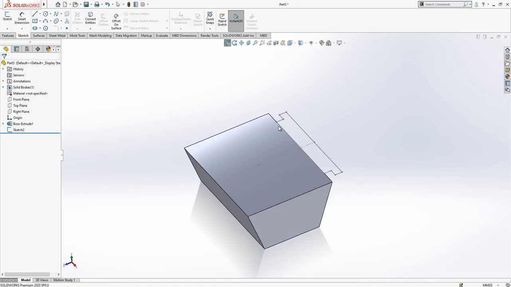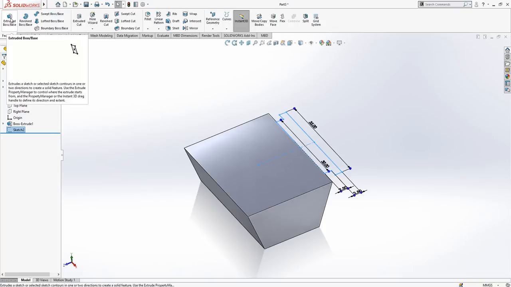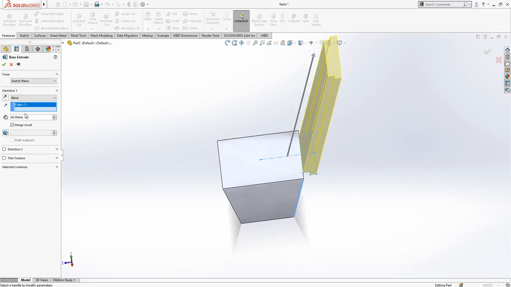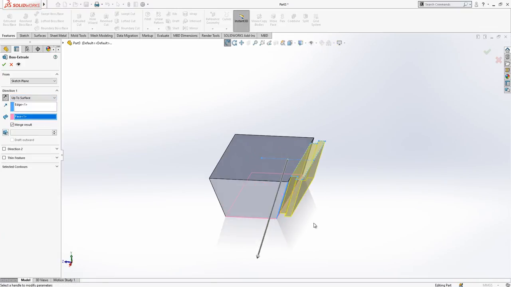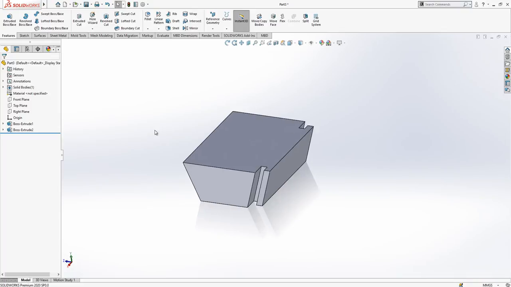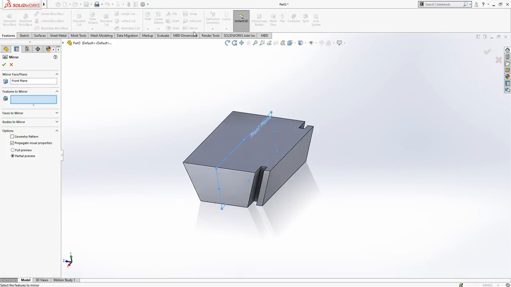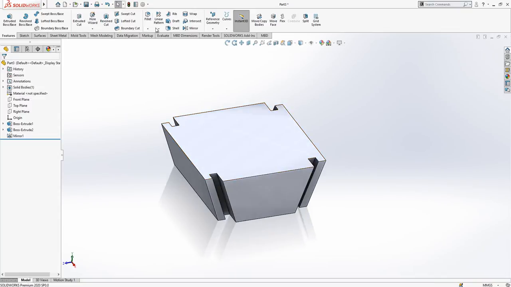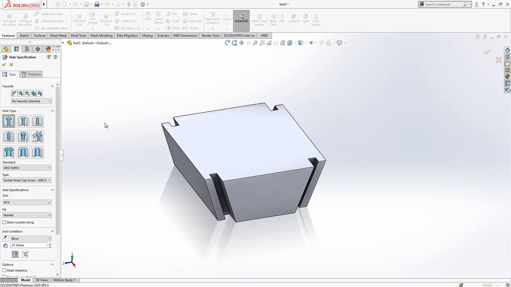We close our sketch, we select our sketch, and then we go to extrude. Extrude will be according to this edge, and we will say up to surface, which will be here. And then as you see, according to that angle, our profile is continuous. And on the front plane, later on I will make a mirror. This feature will be mirrored according to our front plane. And that's good.